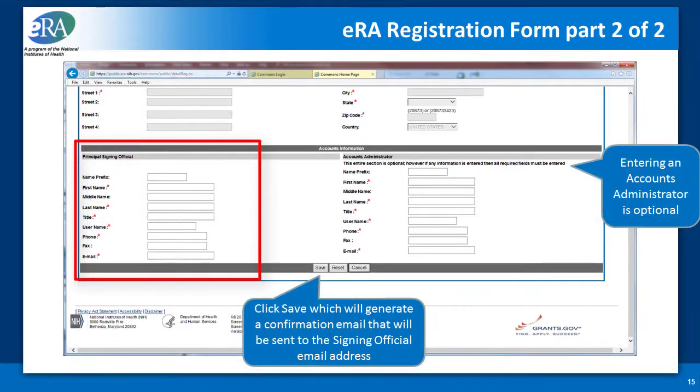You will need to enter in a Principal Signing Official, SO. This is the individual that will complete the registration process, and the first SO account that your organization will have. But again, you can have multiple SO accounts for your organization. The Principal SO will need to create additional SO accounts.